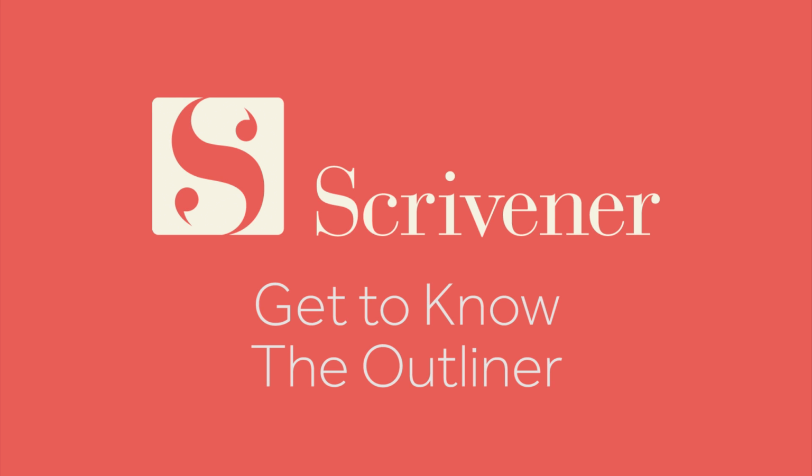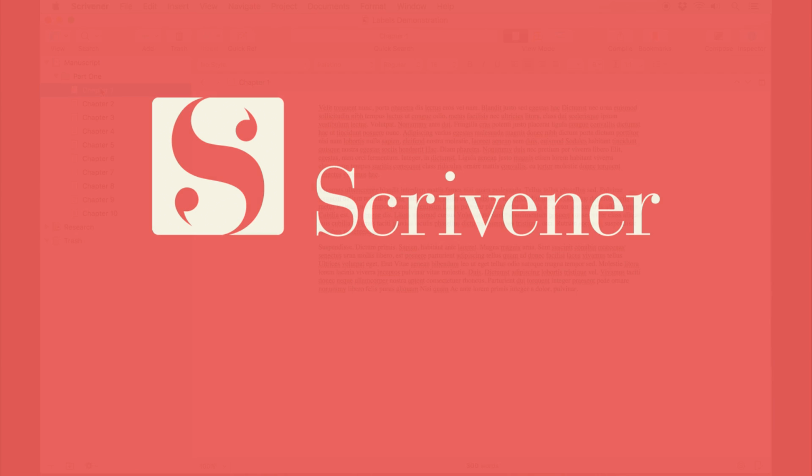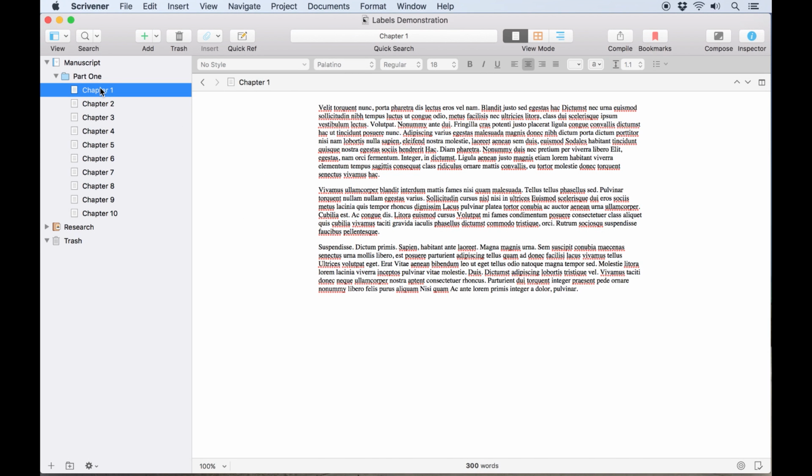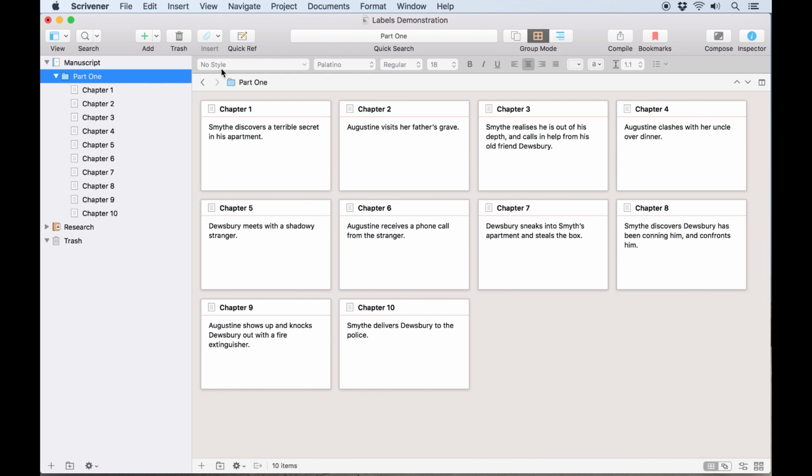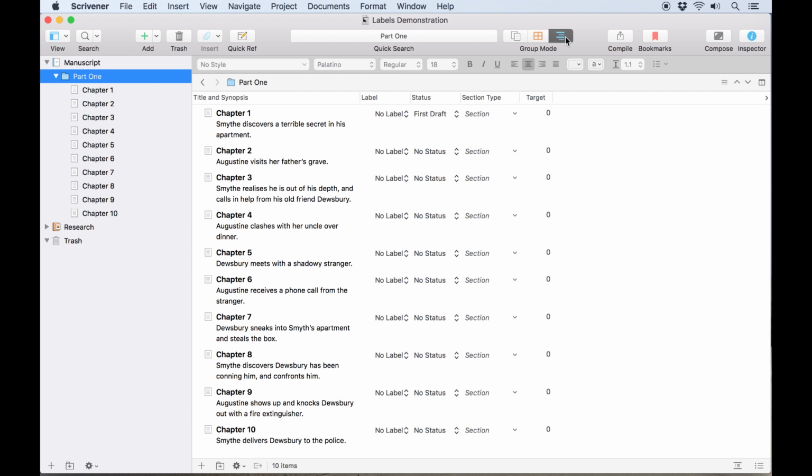If you've watched the previous videos about view modes, you're probably already familiar with single document mode, Scrivener's mode, and the corkboard. In this video, we'll explore another view mode, the outliner. As the name suggests, this is a great tool for building up a project outline. It may help to think of the outliner as a more detailed version of the binder.